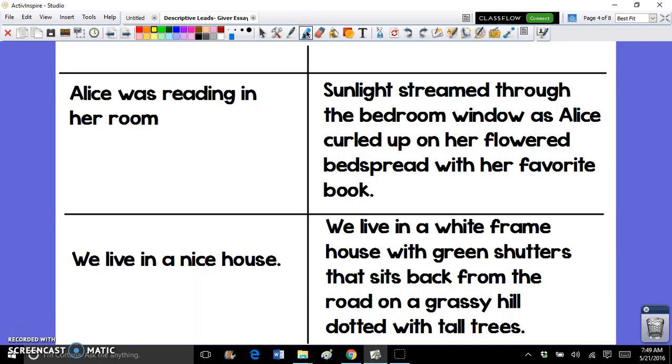All right, so you can see use of verbs like streamed, specifically where the location is, bedroom window. You can see Alice is curled up, again, a vivid verb. Her flowered, adjective, describing the bedspread. And then it's her favorite book. It's not just a book. So just through those adjectives and vivid verbs, and specific details about her room, we have a more vivid descriptive picture of that initial sentence.